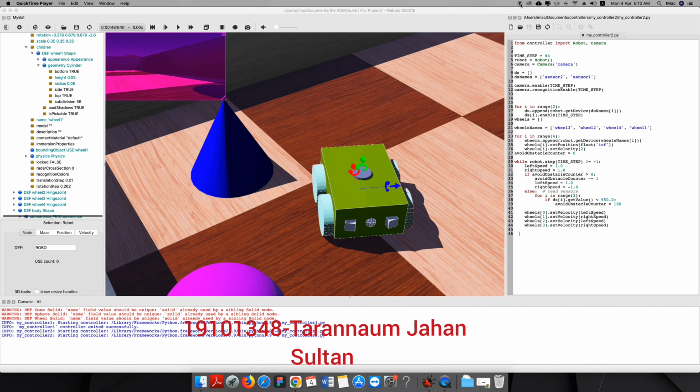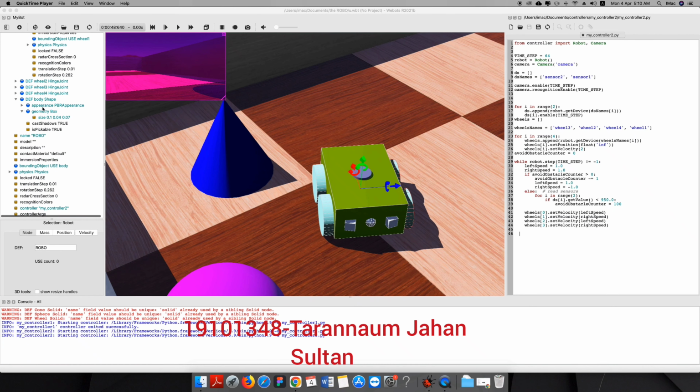The part I'm going to cover is about how I have created the robot using robots. For creating the robot, I needed to go to the base nodes using this plus sign, and then I have to add robots. And after that, I went to the children under the robots and chose shapes from the base nodes and renamed it to body.